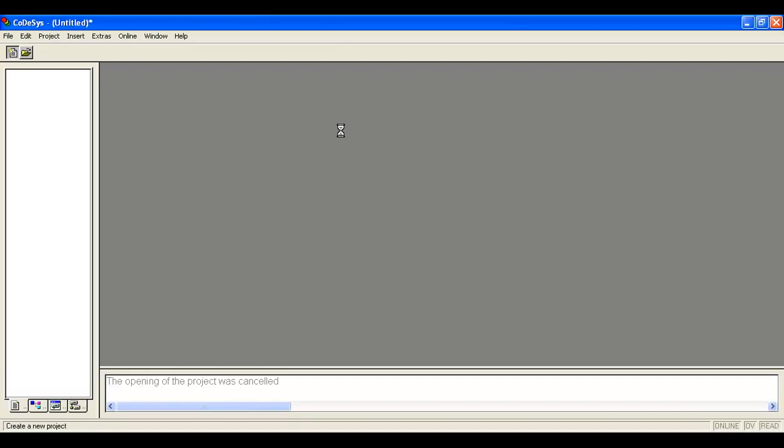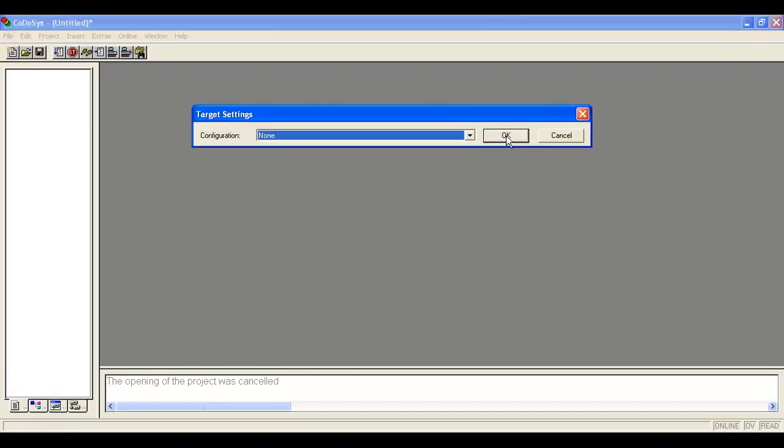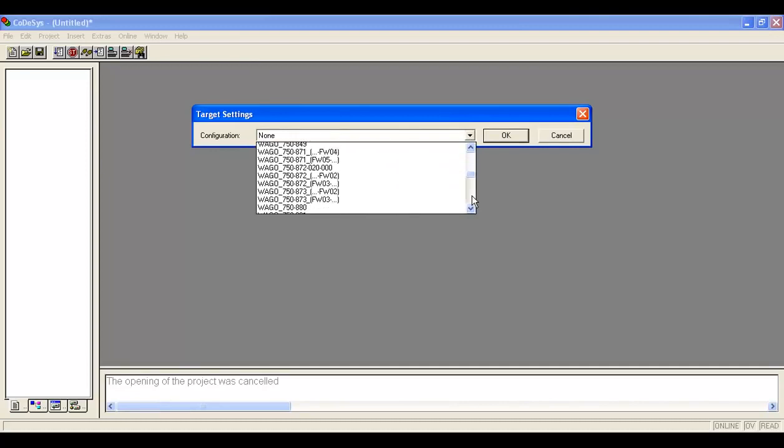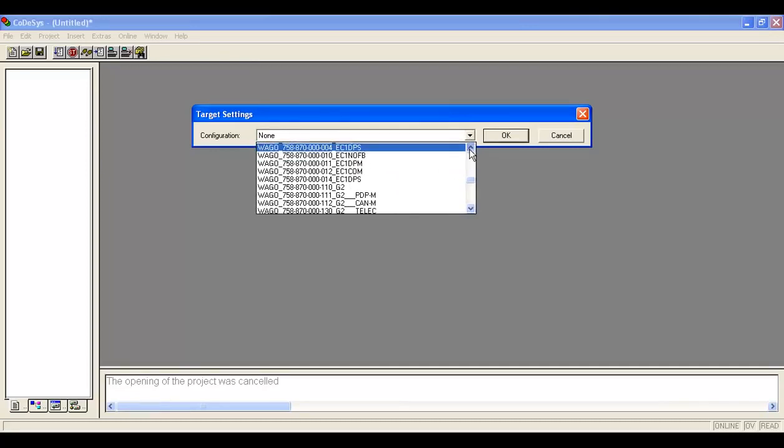Once the project starts anew, one of the first things we have to do is select the actual controller that we're going to be programming. In this case, it's going to be the 750-880. So we'll scroll down the menu list here looking for the 880.